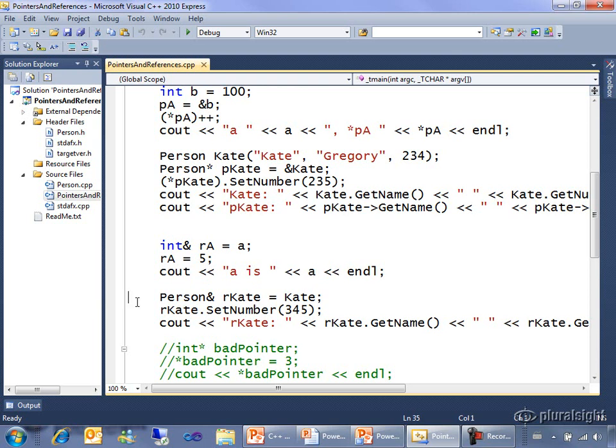You can have references to objects as well as to integers. So here I make a person reference to that same Kate object and call its setNumber, and then I can call its getName. And notice, because it's a reference, that I'm using dot notation both for the gets and for the sets, for all the member functions, which for many people is more readable than the pointer notation.